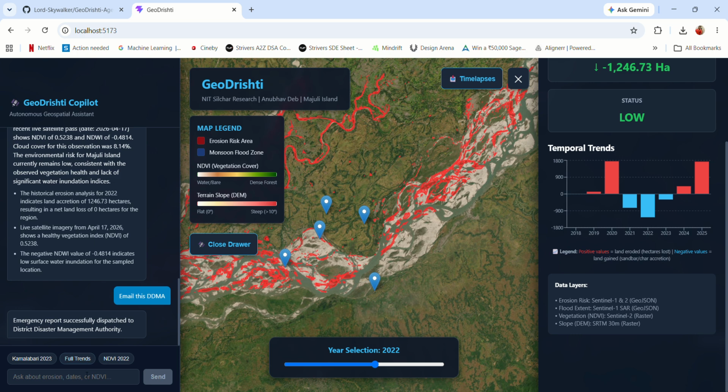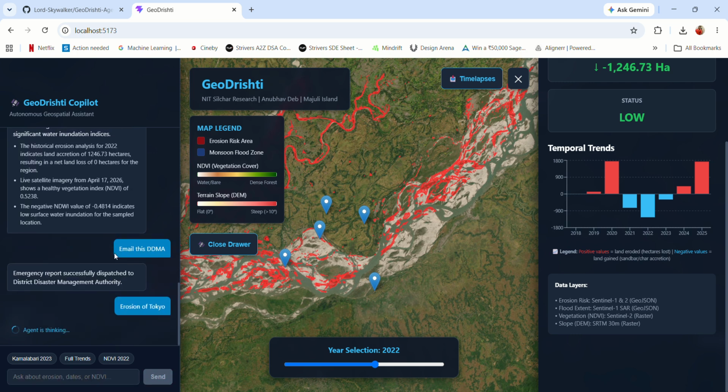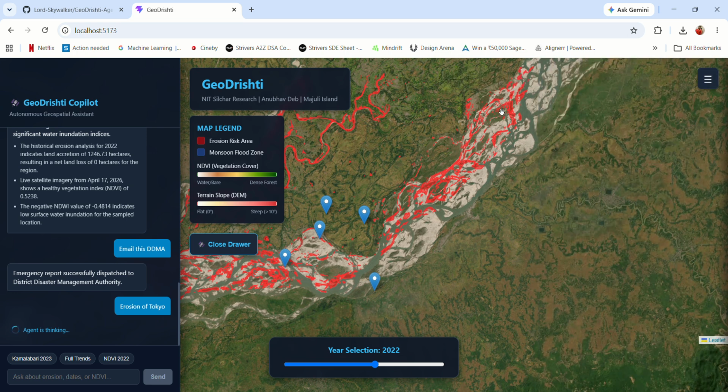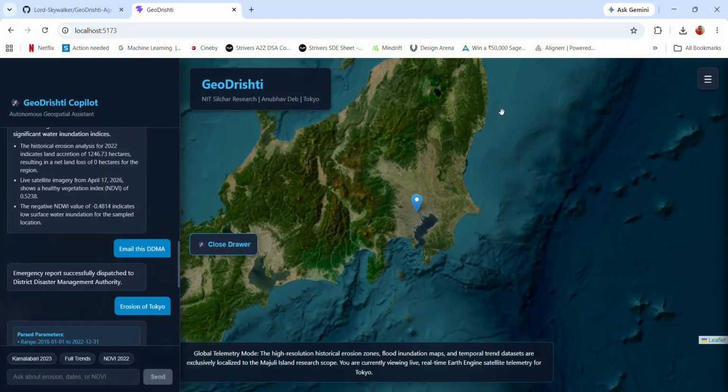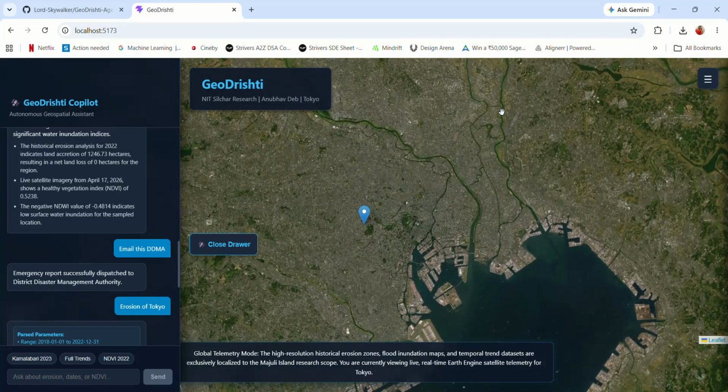Now let's ask another question, which is another feature that you're about to see here. Erosion of Tokyo. We just ask it this question. What I was talking about is that GeoDrishti isn't hard coded to Majuli Island. Ask it about any place like Tokyo, and the same pipeline runs. But upfront, historical data only exists for Majuli, so it relies purely on live telemetry here. It doesn't invent a history it doesn't have.